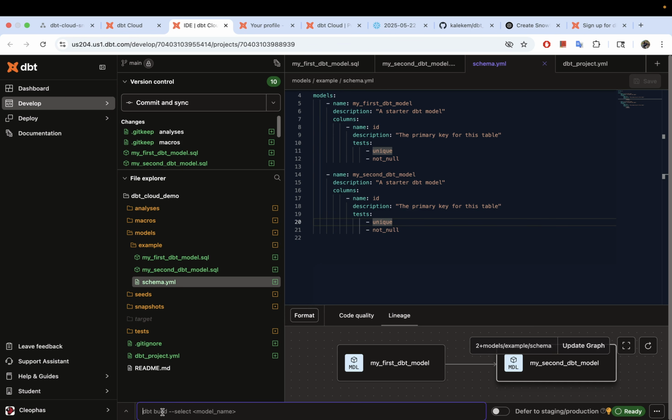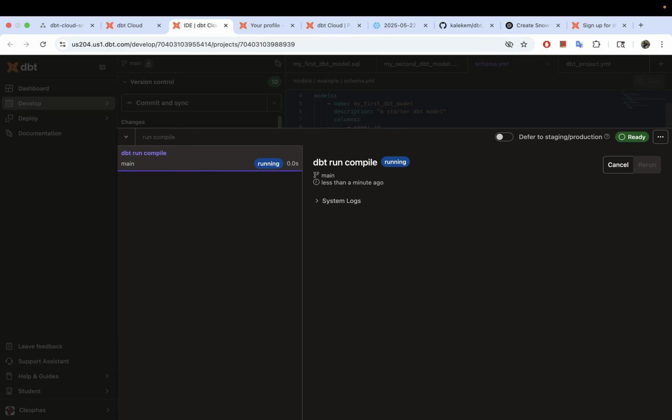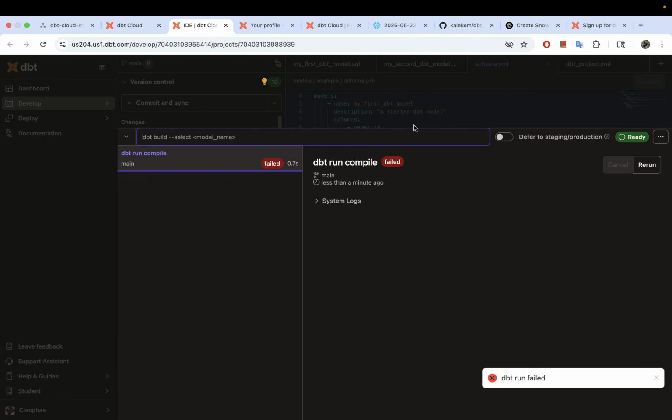For that, in the bottom here, you will see there's a box where you can enter your commands. The first thing that I want to do is to compile this. So I'm just going to run DBT compile, and then click enter. Basically what this is going to do is compile our model and see if there are any issues.